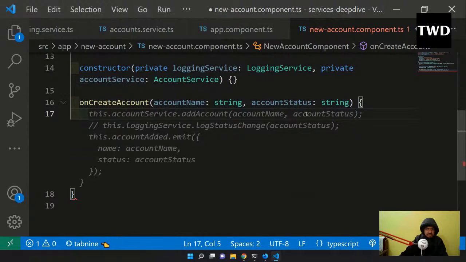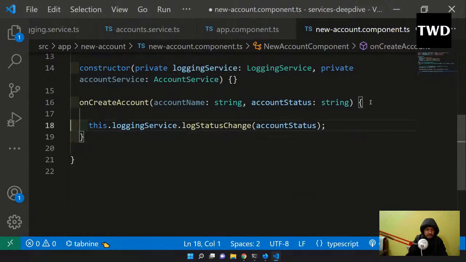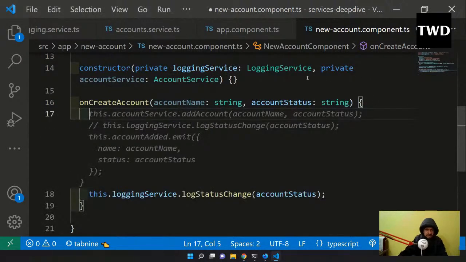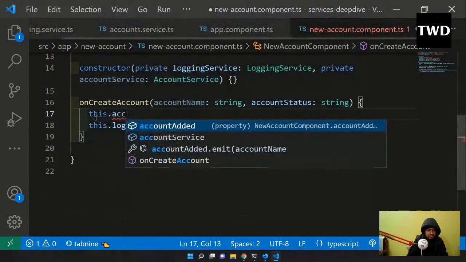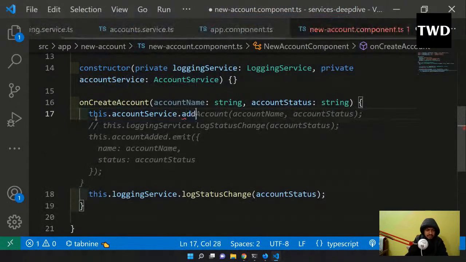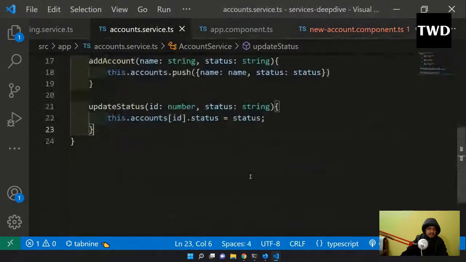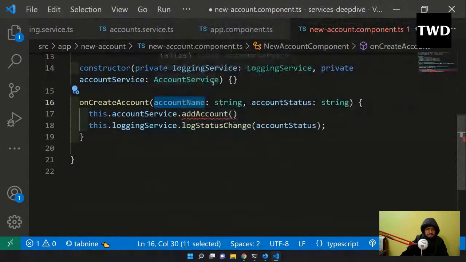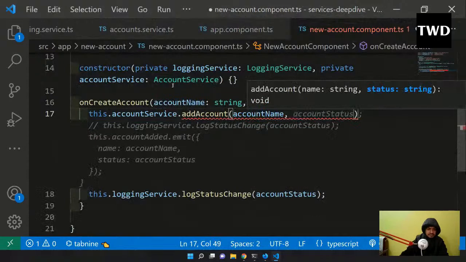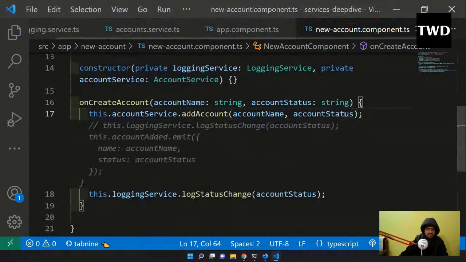And okay, what I have done, it is like this, and this dot plugging service will be called like this. And there I don't have to do some calling this. I can just call this dot account service dot add account, and here you can directly use this add account. I have this name and status I have to push, so I can push this account name, comma, account status, and do this, save it.